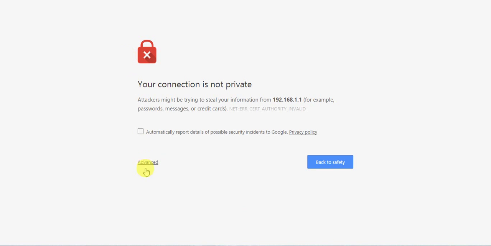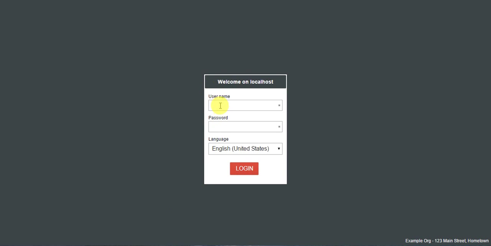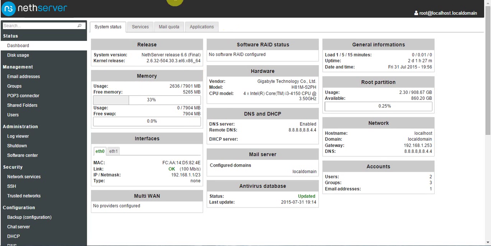Here I am logging in to the NethServer. Advanced, proceed on safe. Here the username is root or admin, because we have already configured the admin account in user accounts, and the password is what we have given. I am logging in to my NethServer dashboard.